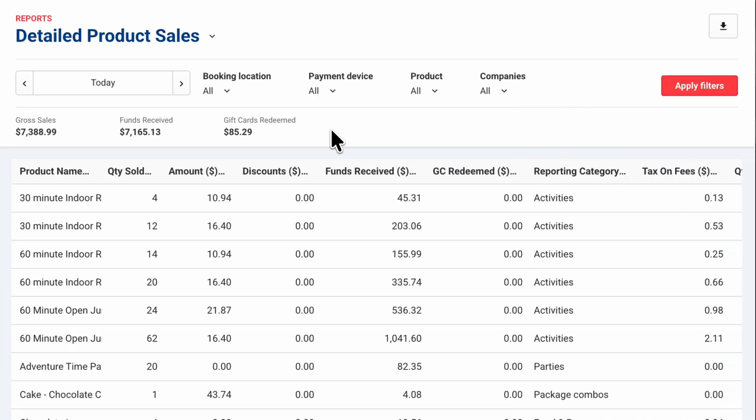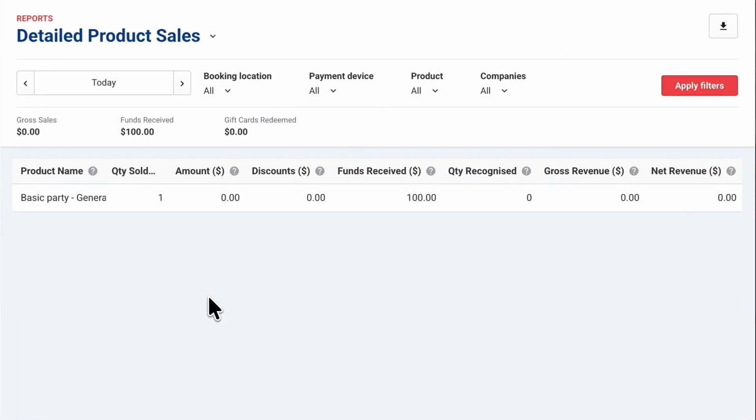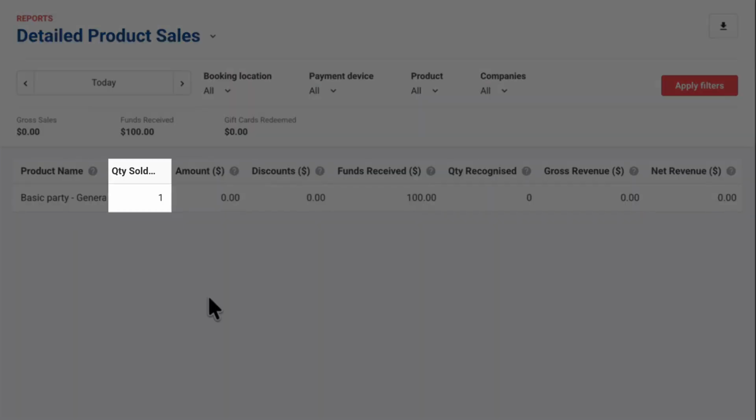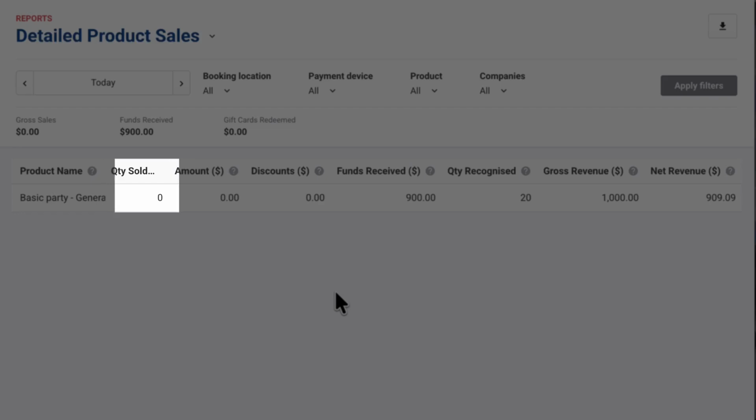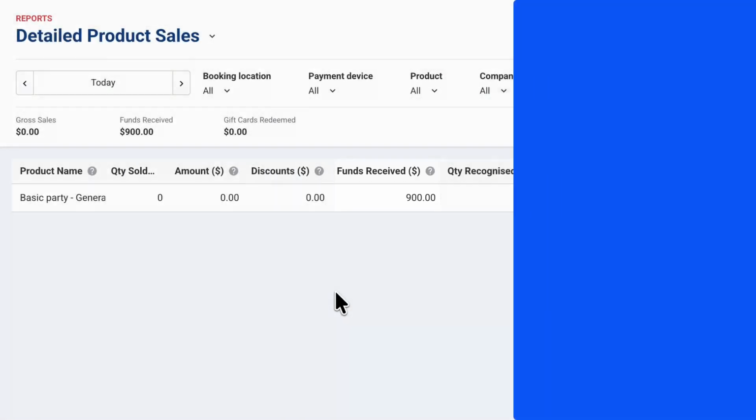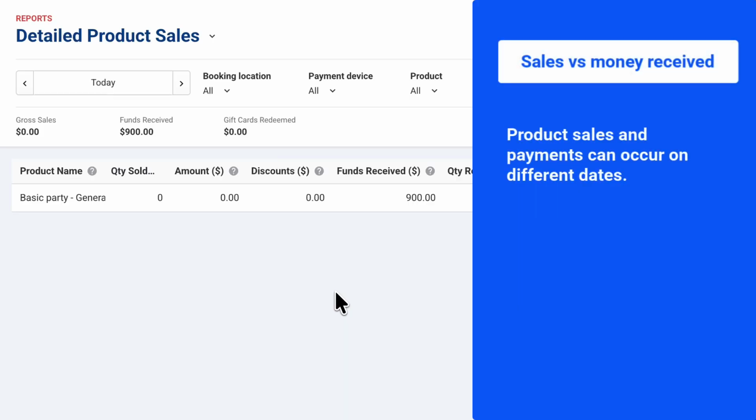Here's a common scenario. A party booking worth $1,000 appears in the detailed product sales report on the day it's sold as one quantity sold, with the deposit amount showing in funds received. If the guest only pays a deposit at the time of booking, that deposit is the only amount reflected in funds received on that day. When the guest later pays the remaining balance, it appears as zero quantity sold, with the remaining amount recorded in funds received on the date it's paid. Product sales and payments can occur on different dates, and the report reflects that timing difference.